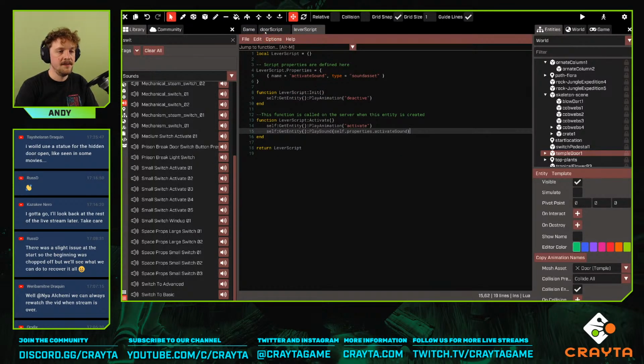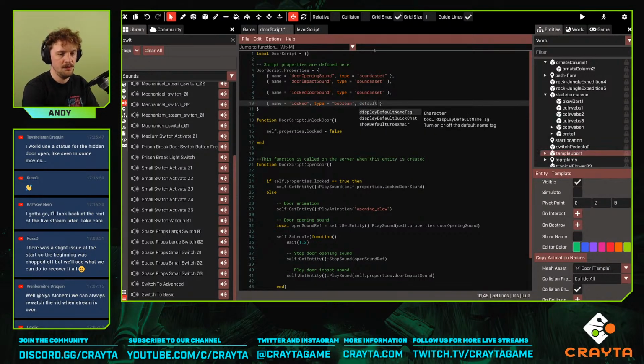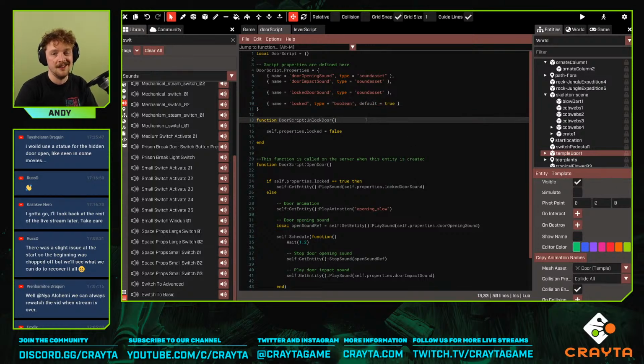So unlock door. We want to call this function, and here we're going to write self.properties.locked equals false. Locked starts as true, and we can even put default equals true here so that whatever we put this door script on will default to locked. And then when we run the unlock door function, locked will equal false.